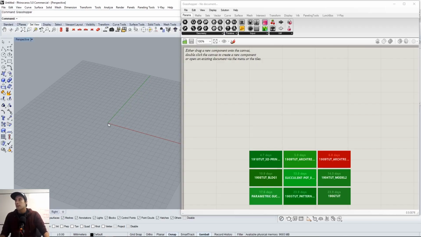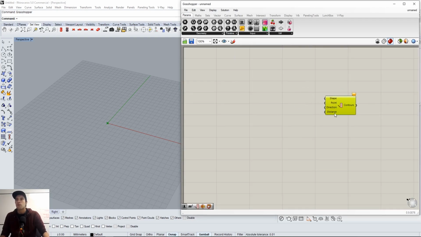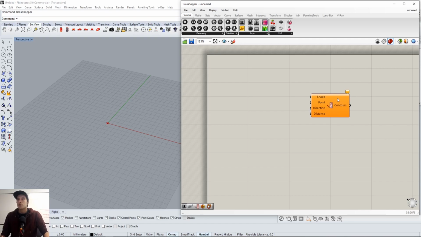Hi everyone, so today we're going to be doing a quick tip on a component called contour. That's going to be this one. It's going to ask you for 4 inputs. Contours is going to ask you for creating a contour for a shape.